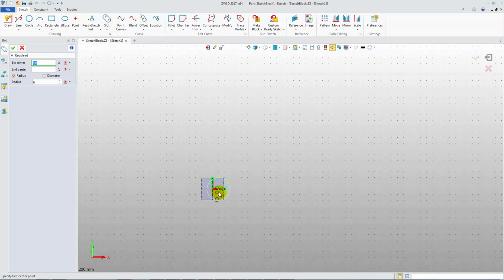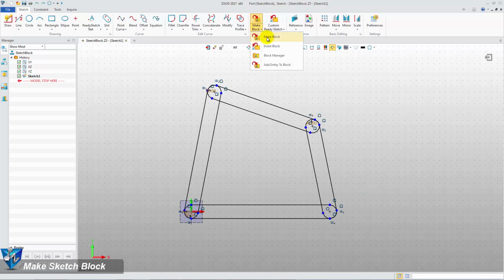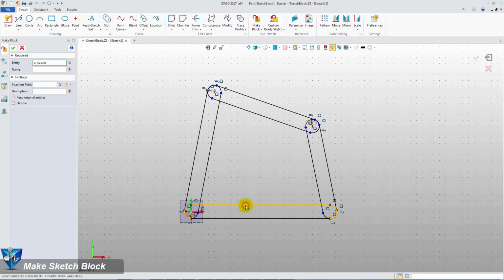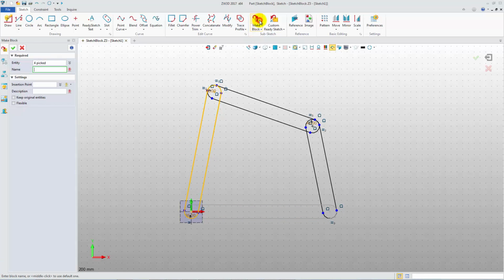First, let's take a sample. Use slot tool to draw some sketch geometry. Then, make a sketch block according to your requirements. Select the entity and give it a block name. Repeat this operation to define other blocks.